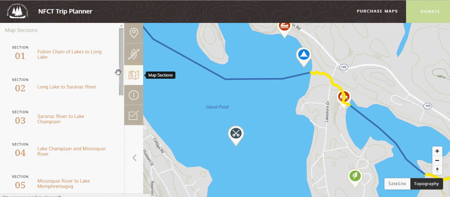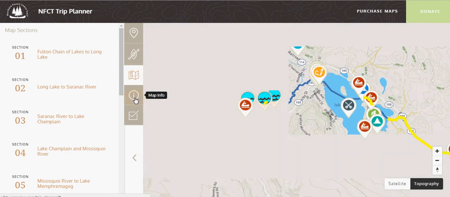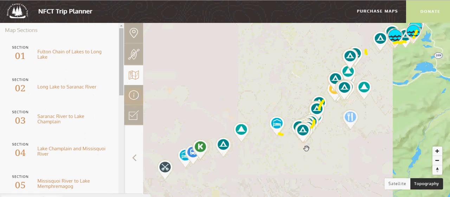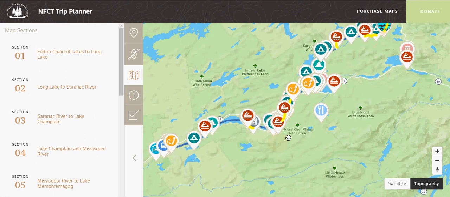The map section feature allows you to zoom in to particular map sections if you already know where you want to plan your trip.